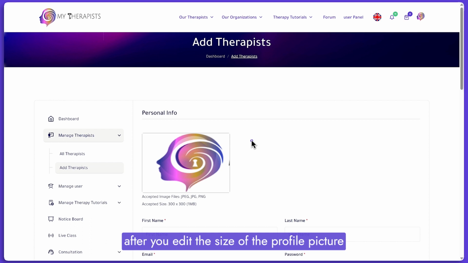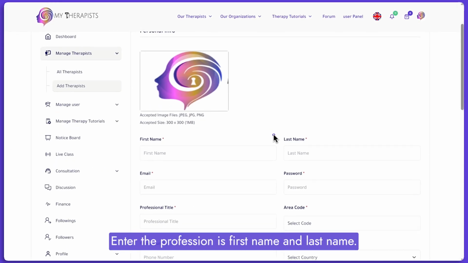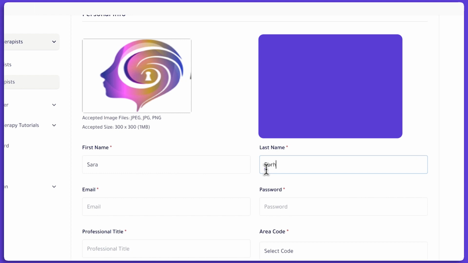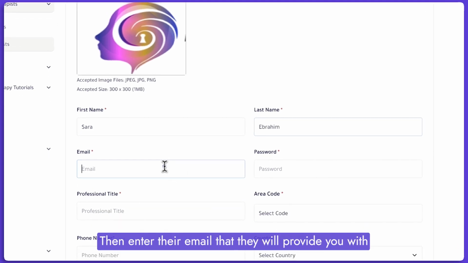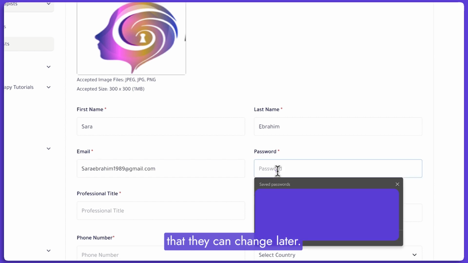After you edit the size of the profile picture to 300 pixels by 300 pixels, click here to upload it. Now let's go down to enter the rest of the information. Enter the professional's first name and last name. Then enter their email that they will provide you with. And here create a password for them that they can change later.